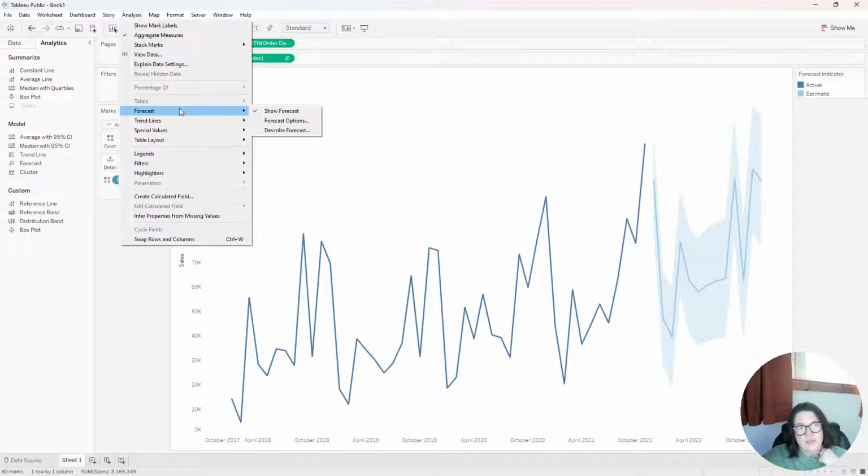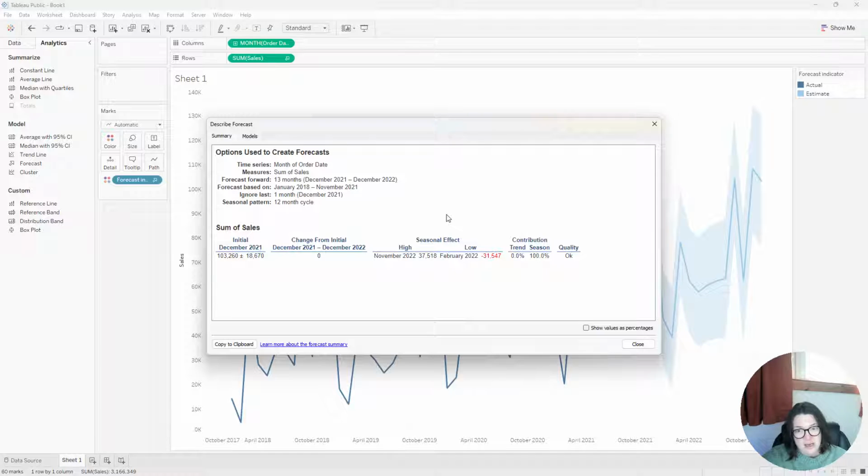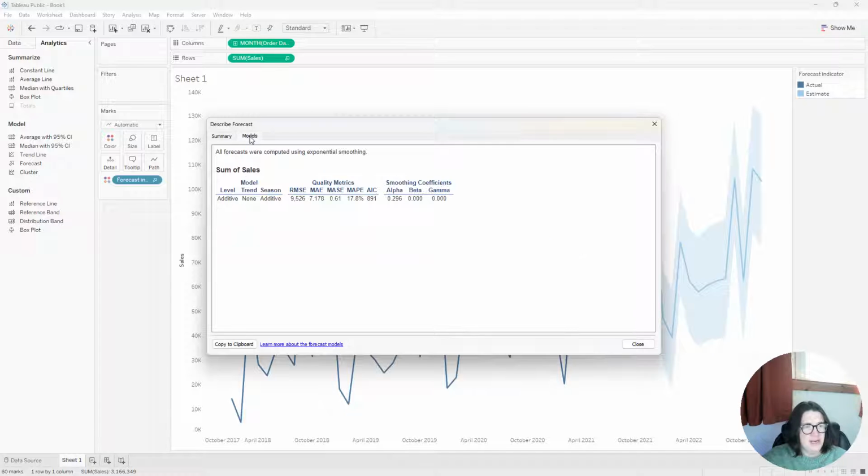You can go to analysis, forecast, and click on describe forecast if you want to see what this particular model is doing. It's telling you the time range. It'll tell you the measure, it'll tell you all of the information, especially that it's ignoring the last month. And if you click on the models tab, you can see how it's computing the model here.